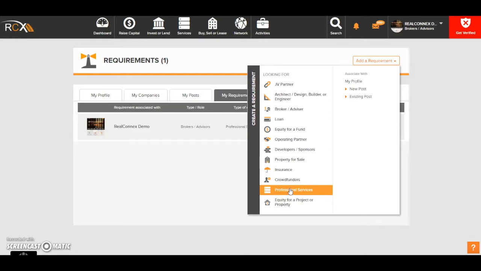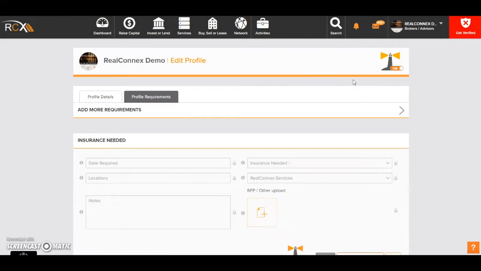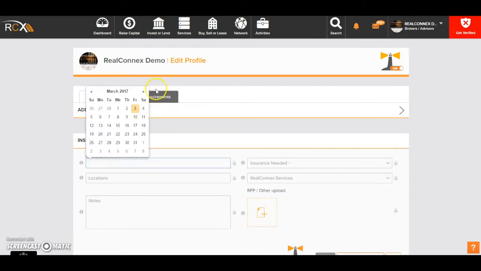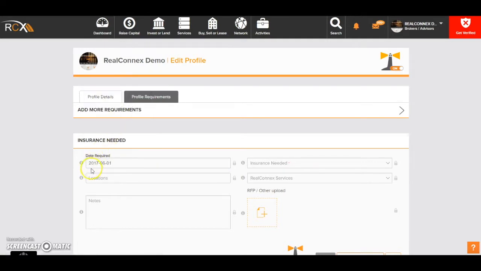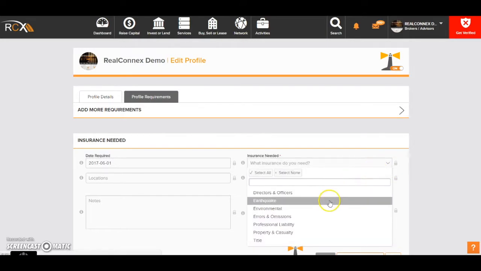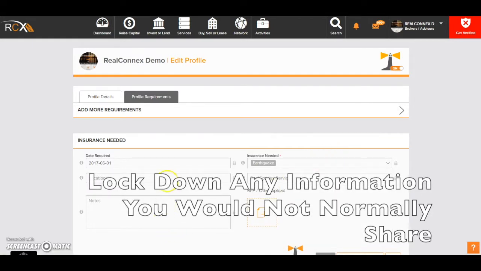Let's click insurance. And then we'll click My Profile. So let's create the insurance need here. The date required, we're going to just choose June 1st. And then on the right, we'll choose insurance needed. And then look at the location. So we could choose a location here. And you can enter a country, city, state, or zip code. For example, you enter a zip code, it'll start loading up right away. We'll just delete the zip code, put in New York for now.